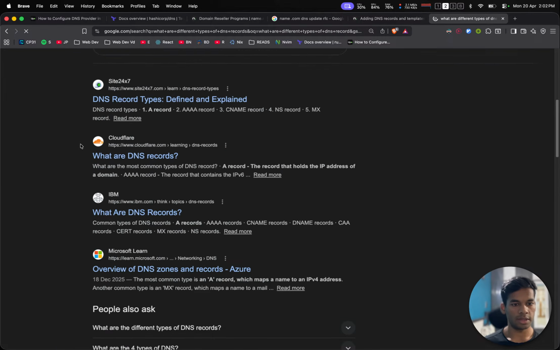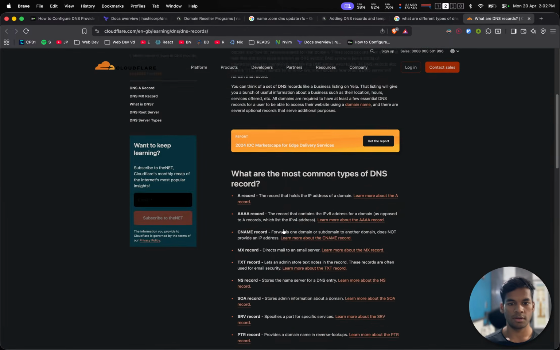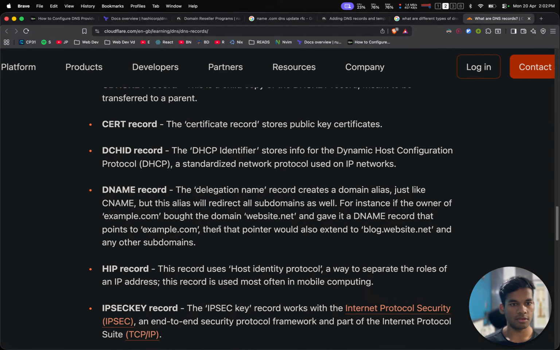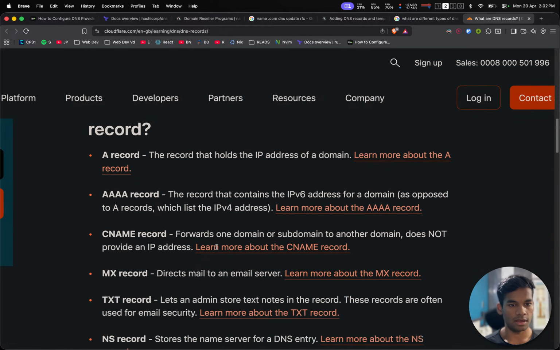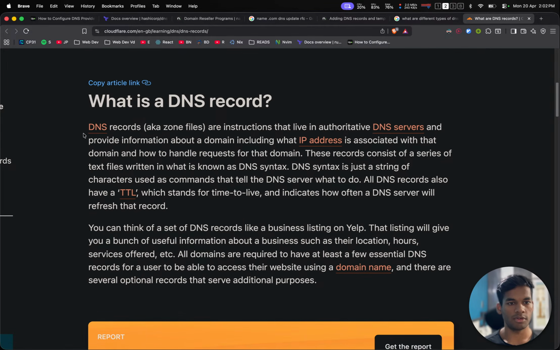What are all these different kinds of records? What are DNS records? Why Cloudflare? Yep, that would be cool. Let's read this. DNAME, CNAME, CAA, A record, DNS domain name server.